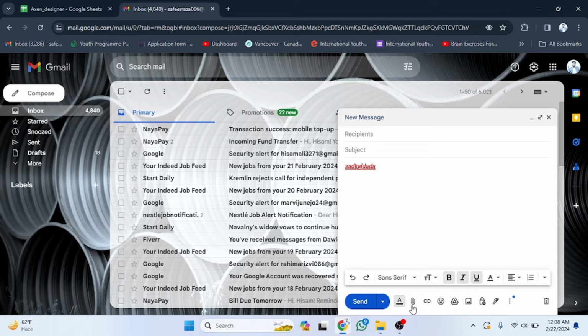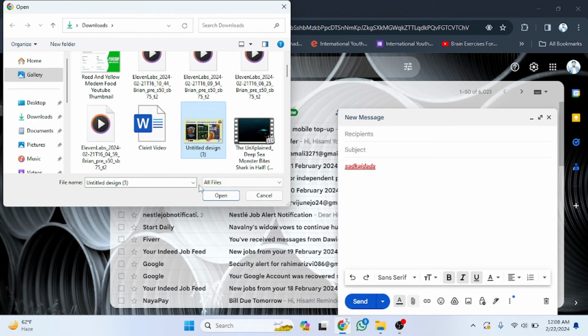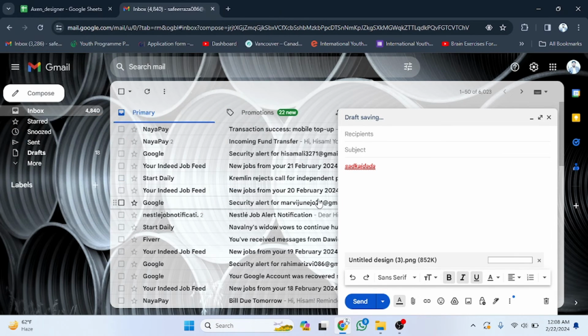So we were discussing how you can add any kind of file in your Gmail. What you have to do is click on this option. As you can see, here's the attach file. So we have to click on this, and after clicking on this, for example, I'm going to select this one. Now click on open, and after clicking on open, the file will be uploaded.